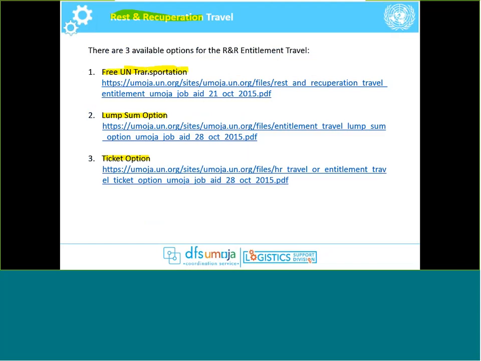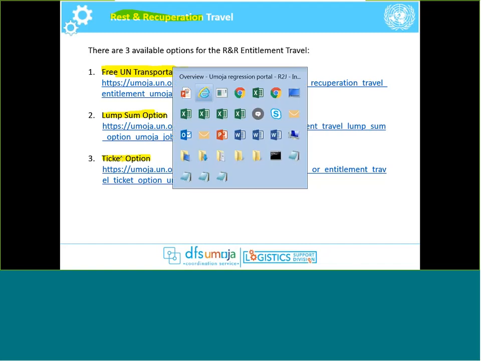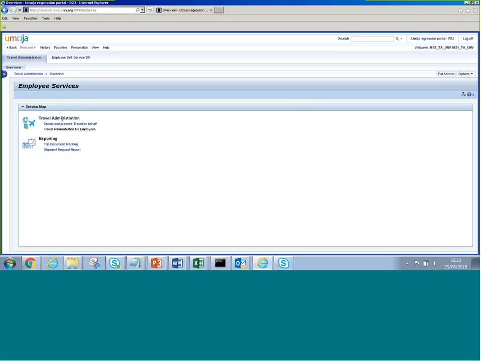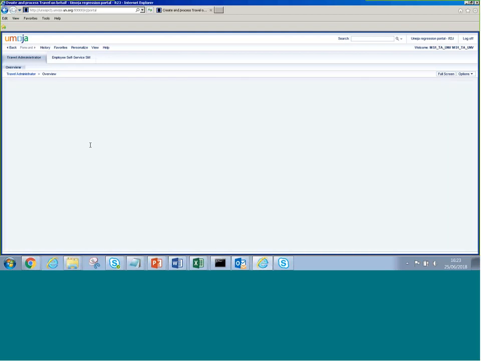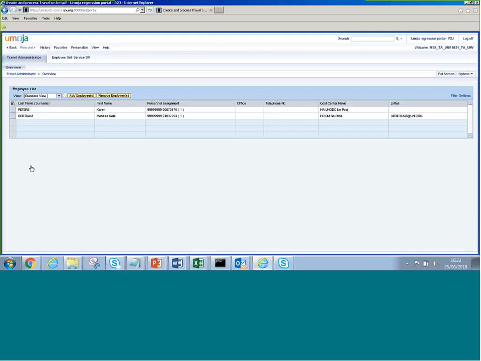So maybe you are in a mission that provides free transportation to the R&R destination, maybe you are in a mission that applies lump sum calculation, or you always want to purchase a ticket for the traveler going on R&R. So when you are creating an R&R travel request on behalf of the UNV, let me do it.